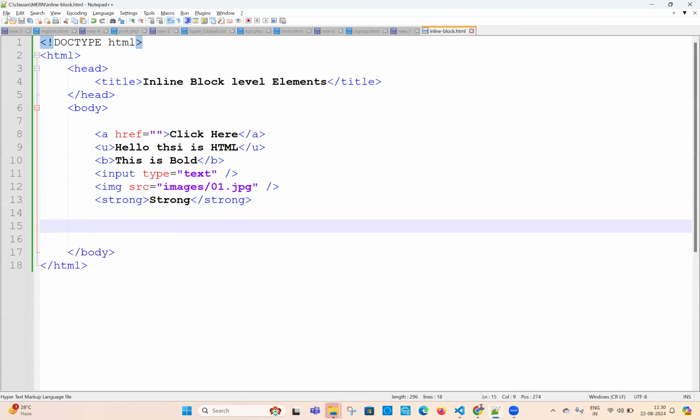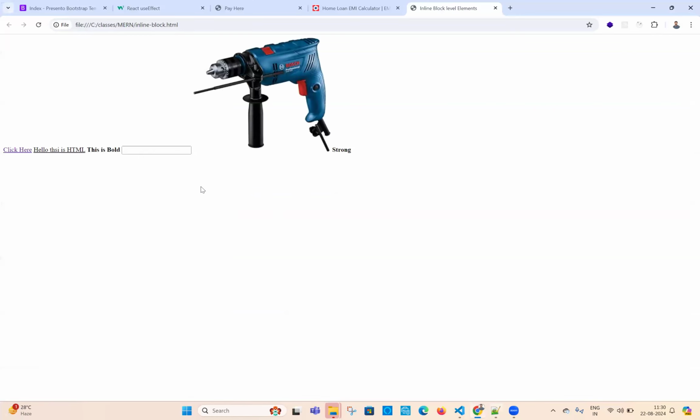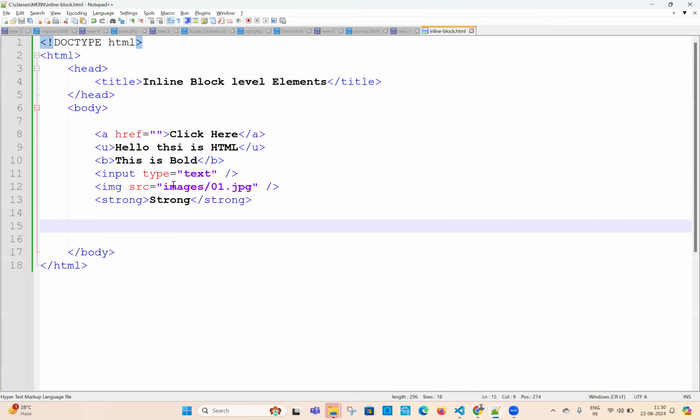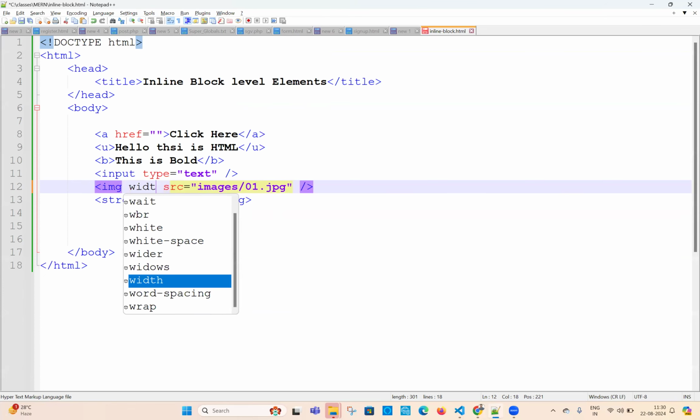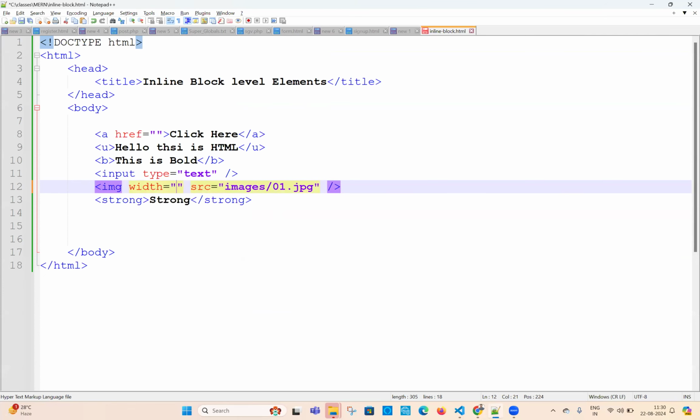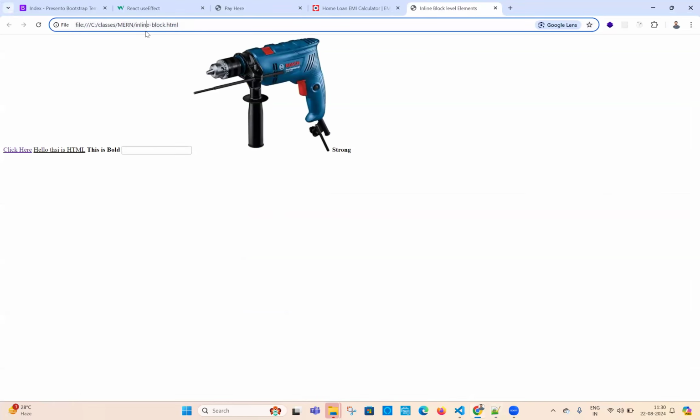First check the output. I'm running this file in the browser. Please check the output. What is the observation of your output, Andy? Let us set some height and width for the image also. I'm taking the width of the image as 50; the height will adjust automatically as per the aspect ratio. Now you see: this is anchor, this is the U tag, this is the B tag, this is the input tag, this is the image tag, and this is the strong tag.